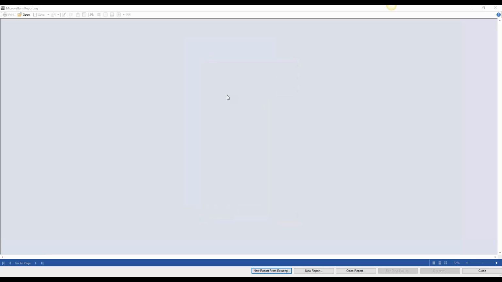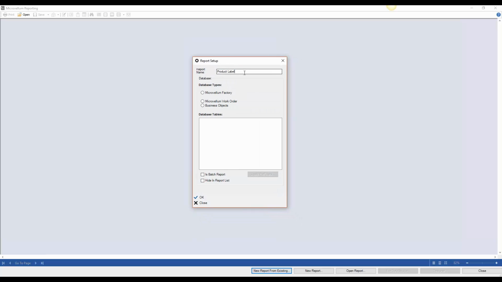If I select the product label, I then get the report setup screen where I'm able to give it a name. I'm just going to add a 2 to the end of this one. And one thing you'll notice whenever you do a new report from an existing, when it loads the database tables, it brings in all the tables that were selected for the report you used as a template.